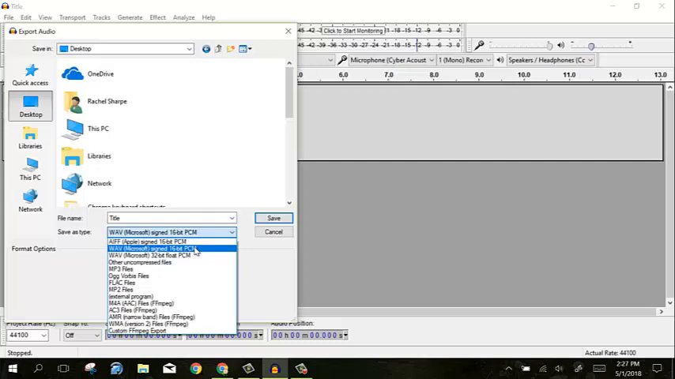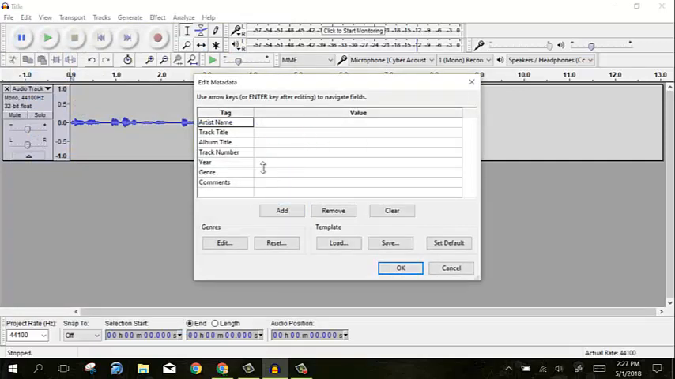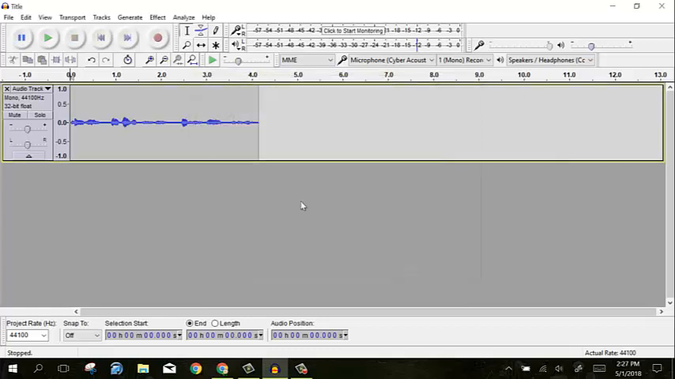You can add anything if you want to. I end up just clicking through this. It's not really something that we need to do. And when you're ready to go on to the next one, you want to close out this track.